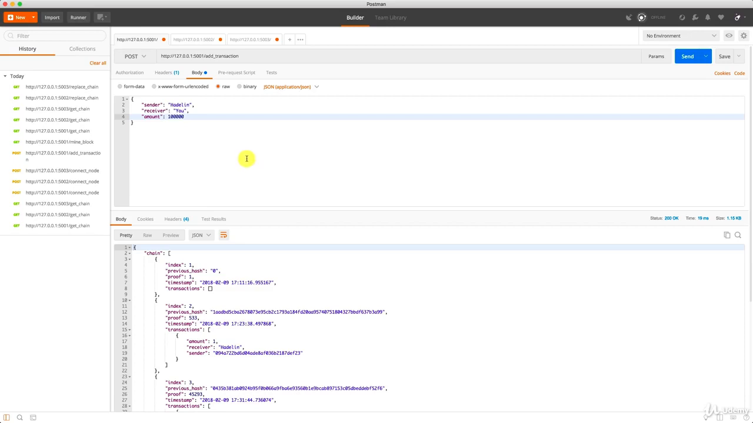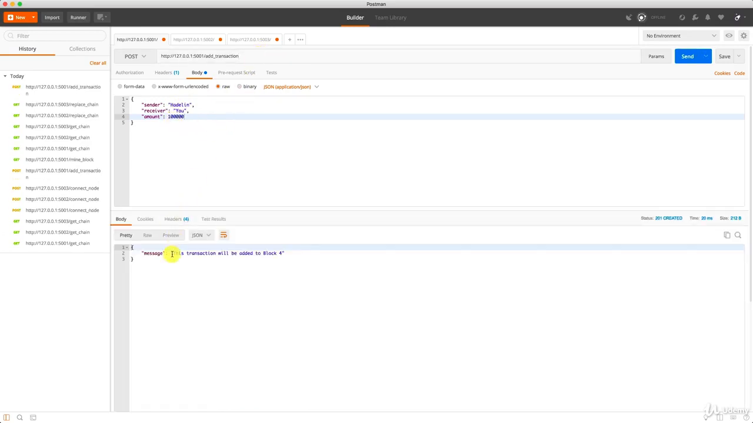So post, all good, post request, add transaction, body, raw, JSON, from Adelin to you, 100,000 ATT. So if now you're ready to get all this, let's press enter. And there we go, this transaction will be added, of course, to block 4 because the actual chain of our blockchain now contains 3 blocks. So of course this transaction will be added to the next block, that is block 4.